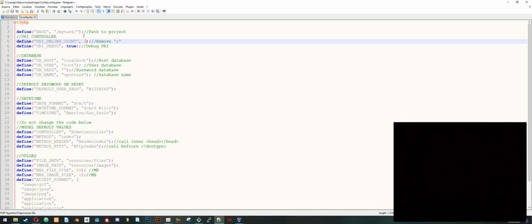If you are on a server with another path, change the count of paths here. 1, 2, 3, 4 in my case, and delete mytask.